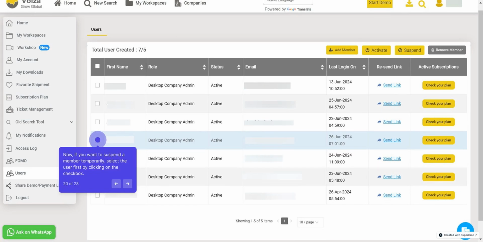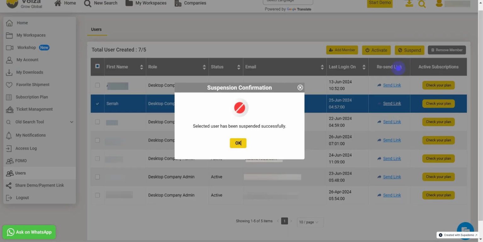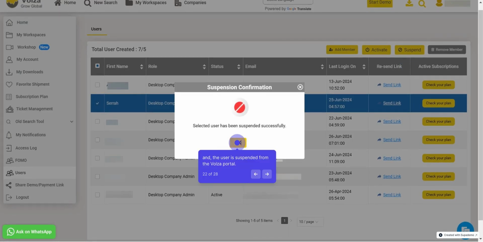Now, if you want to suspend a member temporarily, select the user first by clicking on the checkbox, and then click on Suspend option, and the user is suspended from the Volza portal.